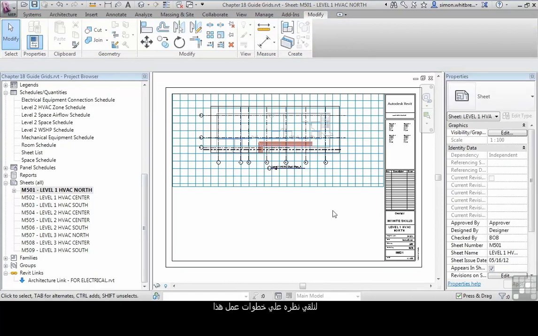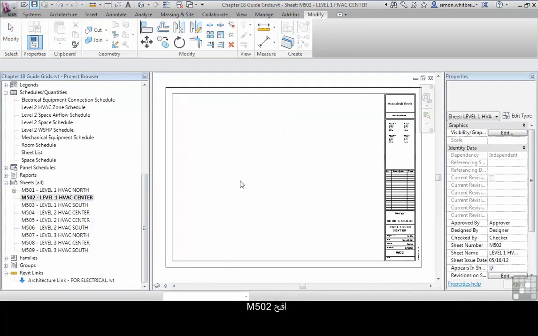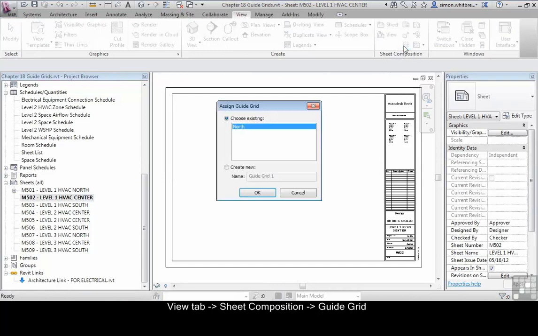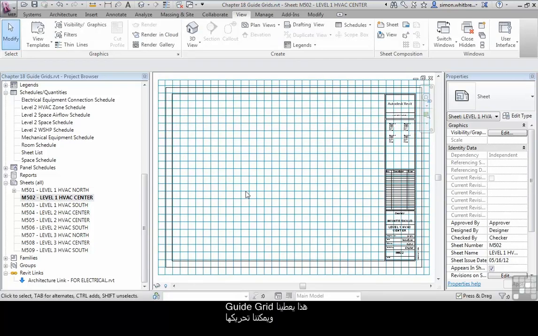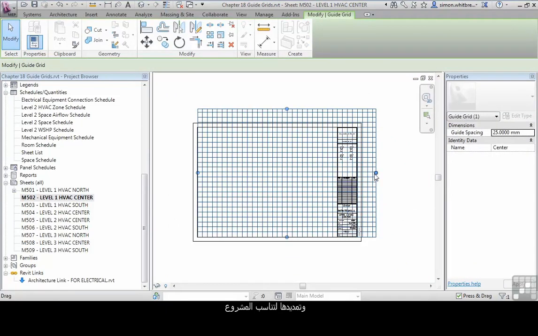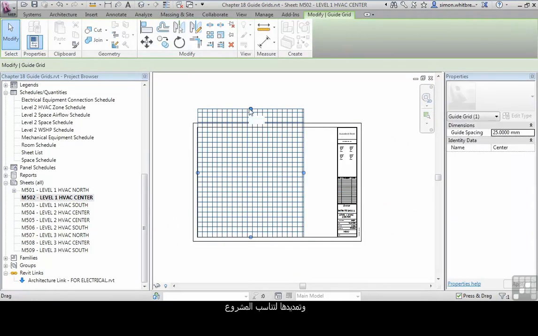So let's take a look at the process for creating one of these. Open M502 and from the View tab on the Sheet Composition panel, click on Guide Grid. We can either choose an existing guide grid or create a new one. Let's create a new one and we'll call it Center. Click on OK. This gives us a guide grid which we can move and stretch to suit our project.